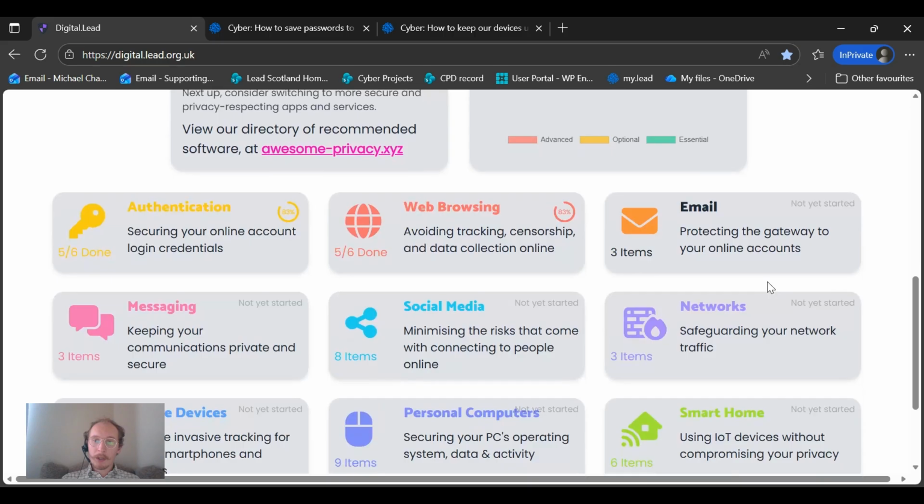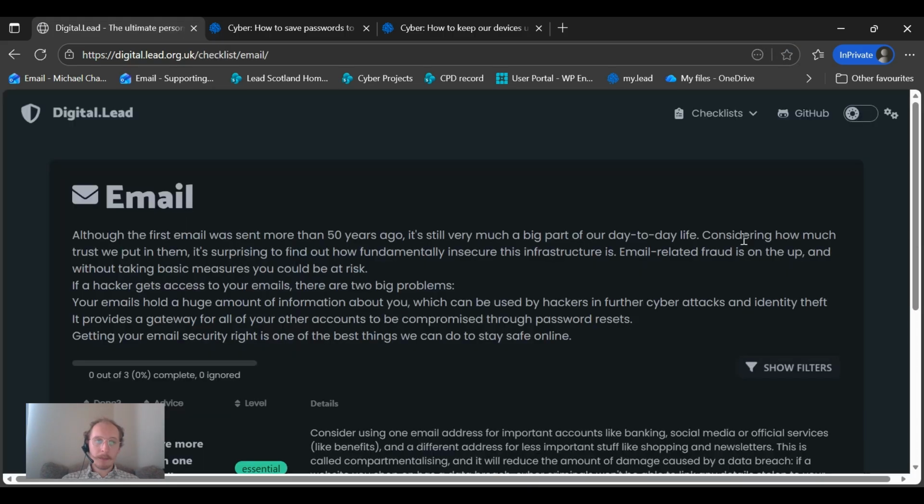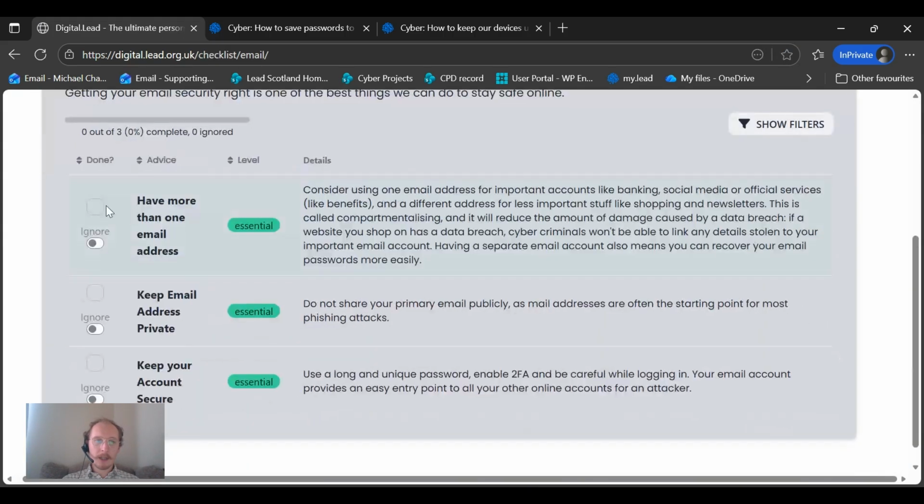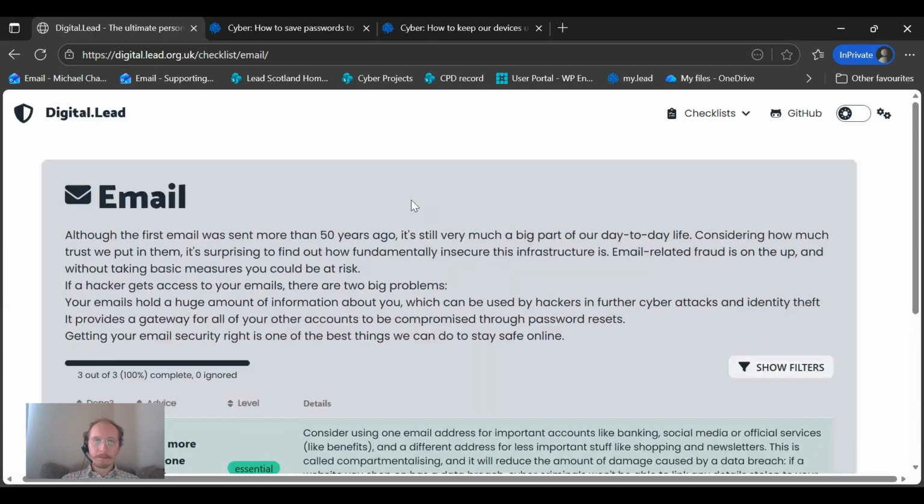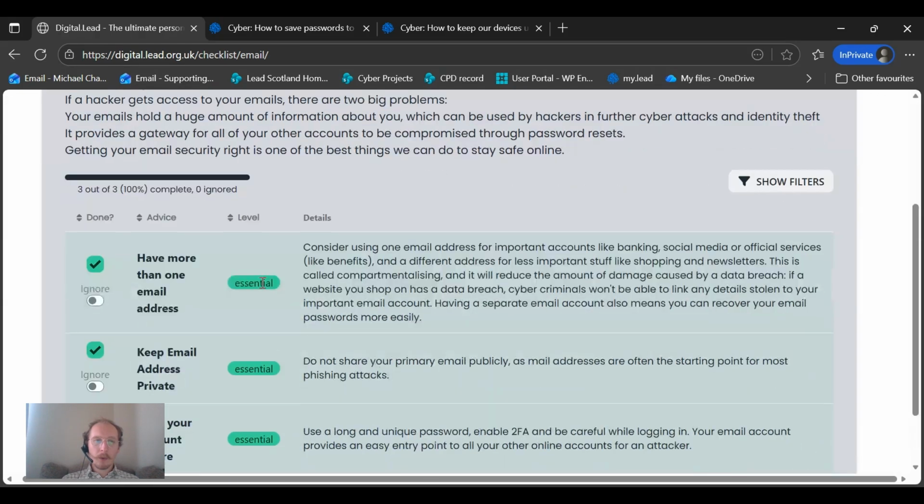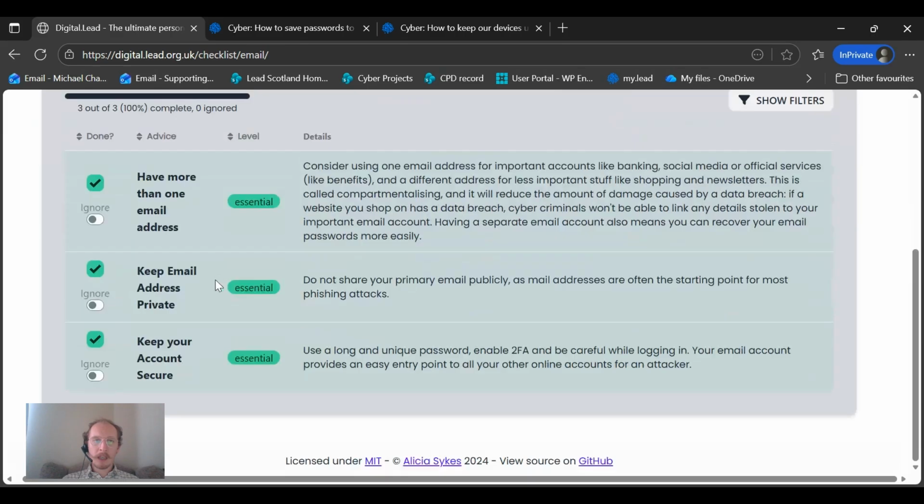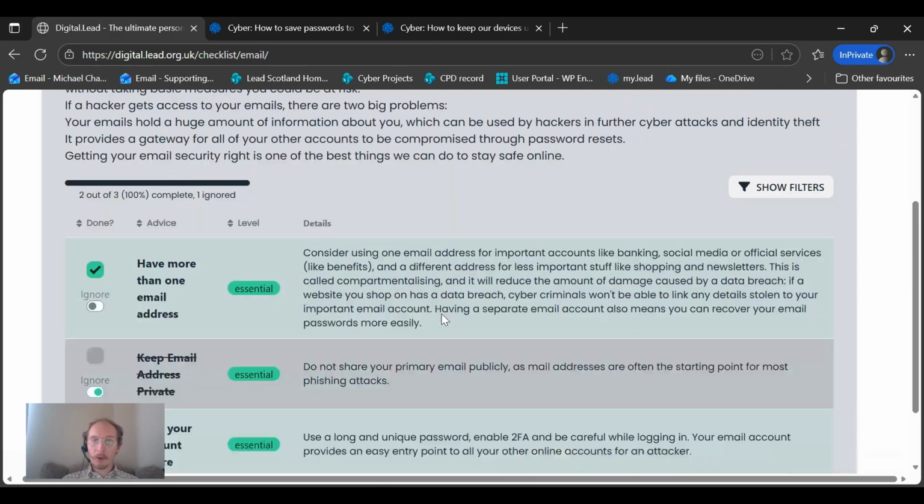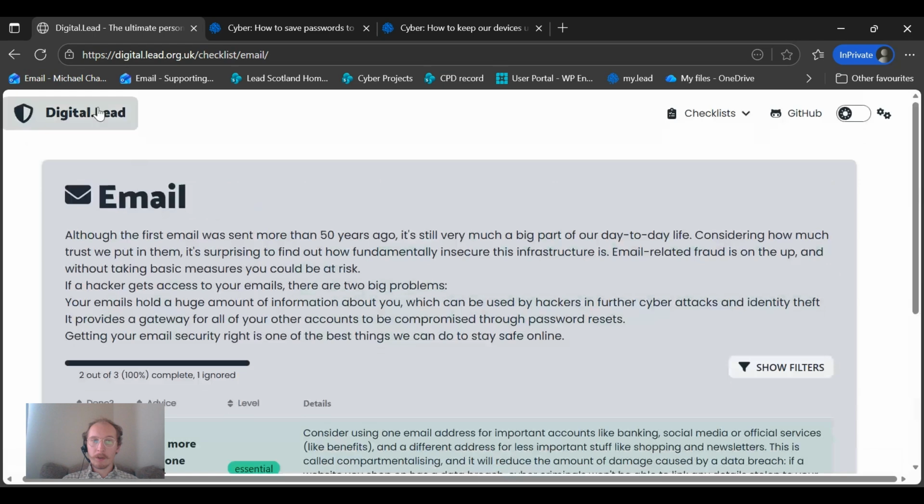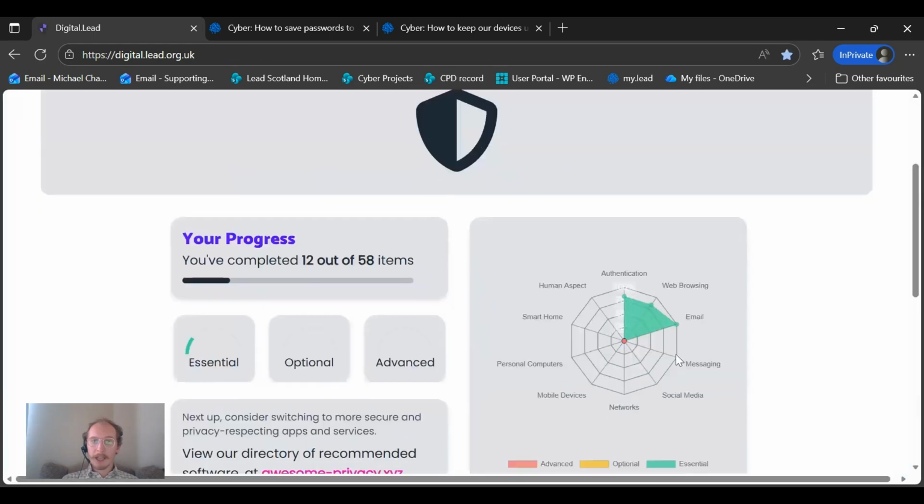But we'll look at one more email. So have more than one email address, keep your email address private, and keep your account secure. Now, if we think one of these is actually not relevant, so we don't do it, but that's because we think it's not relevant, we can click ignore, and then if we come back to our homepage, it now says it's 12 out of 58 items, and we've completed 100% of the email stuff.